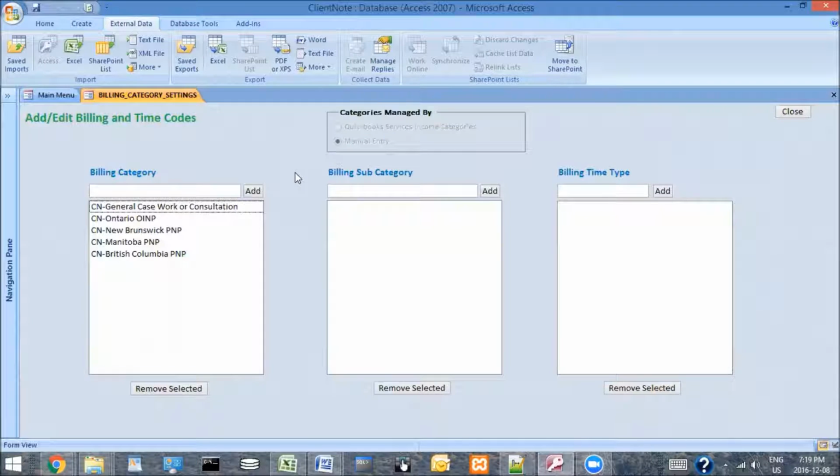So in here, you are in control of what services packages or offerings that you wish to provide to your clients. So it is a 3-level categorization of each. So for example, if I select any of the main billing categories, for example, the ClientNote Ontario OINP program, we offer 4 different services for that program. So we would have a bundle A, bundle B, bundle C, or full service flat rate.